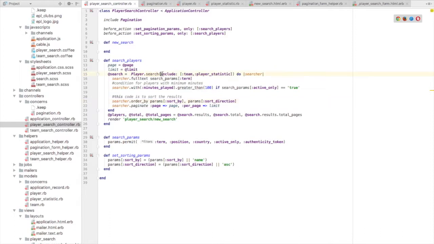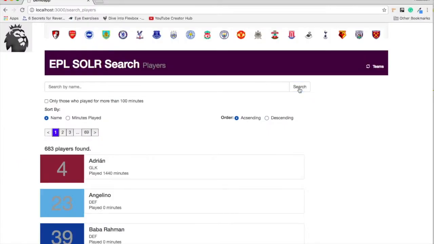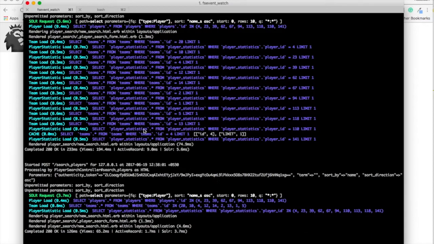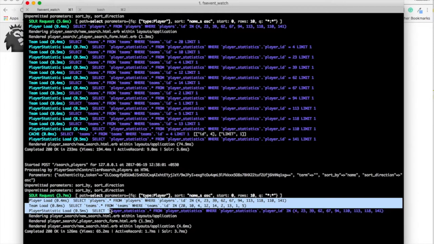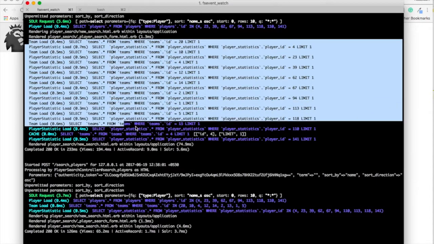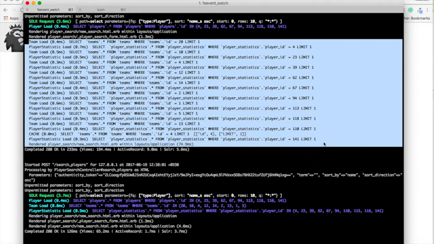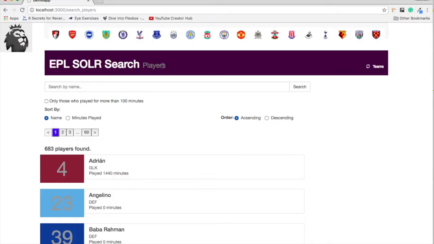So while we are doing the search, we'll eager load team and player statistics with our player results. Let's see how it affects our performance. So let's go and search again and look at the performance now. Views are rendered in 60.2 milliseconds and active record is taking 1.7 milliseconds. So this is like one third of the performance time required, and only one time we are loading players and teams and player statistics, as opposed to 10 times for each record. So eager loading has improved our performance tremendously.